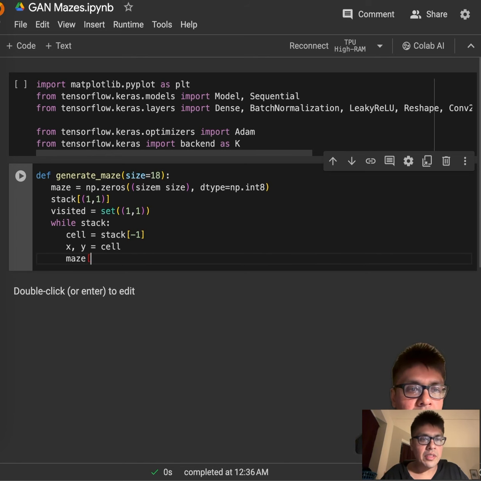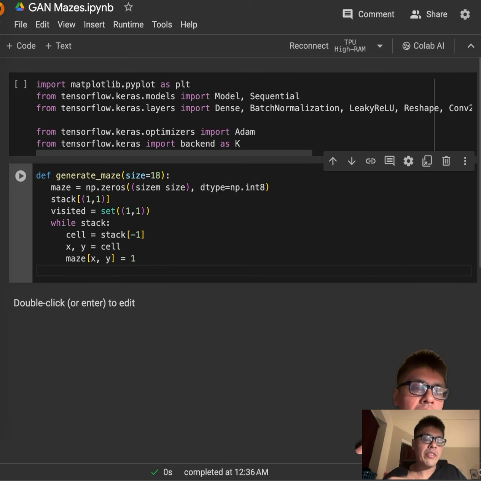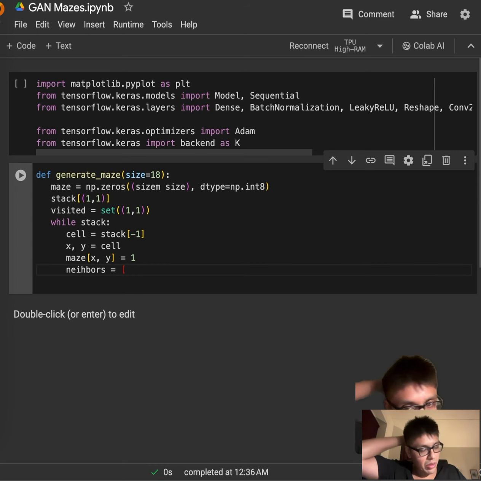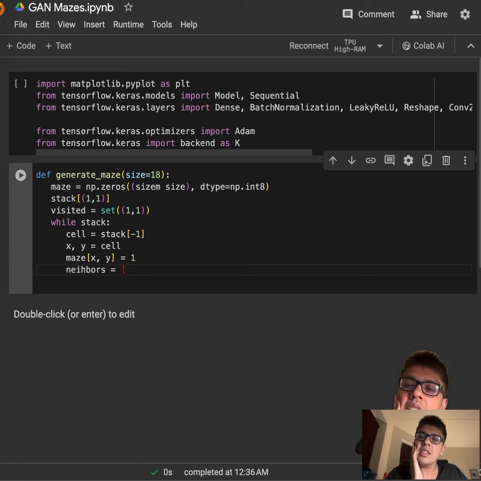The maze itself, as you see above, we defined as a NumPy array of zeros. We're going to extract the coordinate from the stack, and when we say maze of x, y equals 1, that's where we're defining a wall. Okay, so now we're going to actually visit the nodes. How do we visit the next nodes or assign the neighbors? The neighbors are 2 spaces up, 2 spaces down, 2 spaces left, 2 spaces right. That's how we're going to define the neighbors.